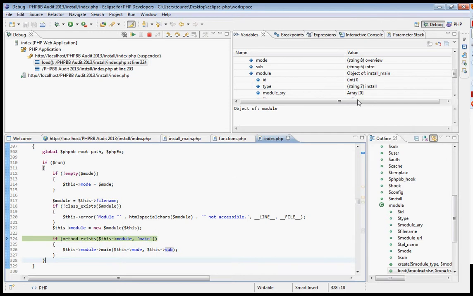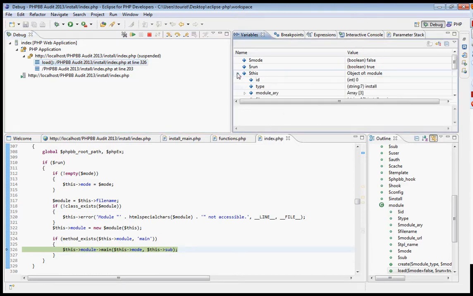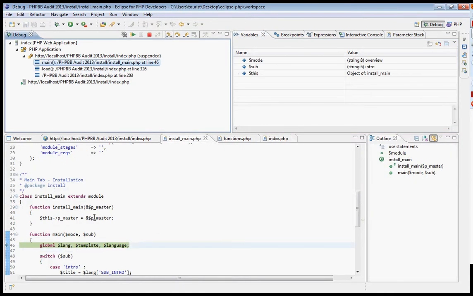Yeah, okay, so this mode. So instantiate that using this mode. Overview and intro. So overview and intro are going to be the ones that we're calling. So here we are in main with overview and intro.